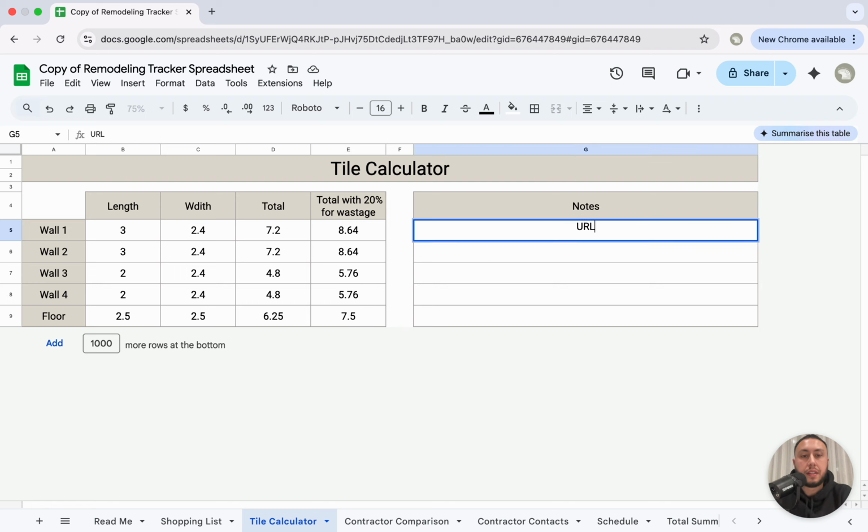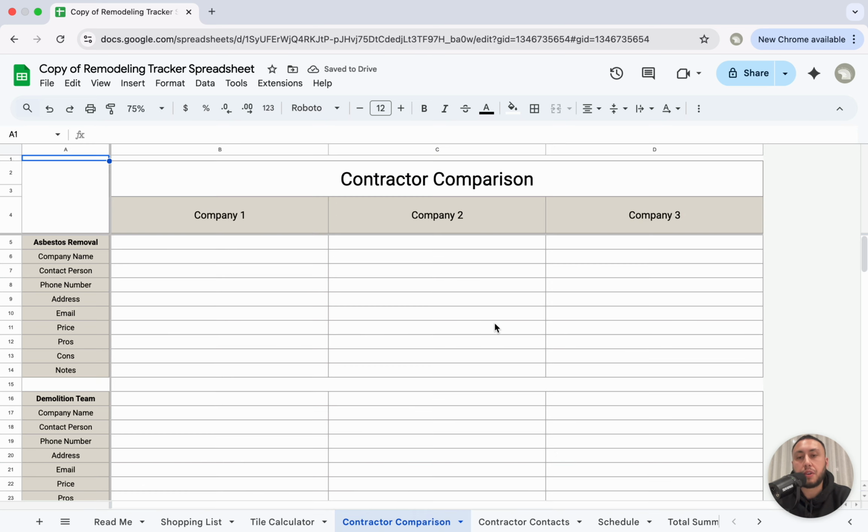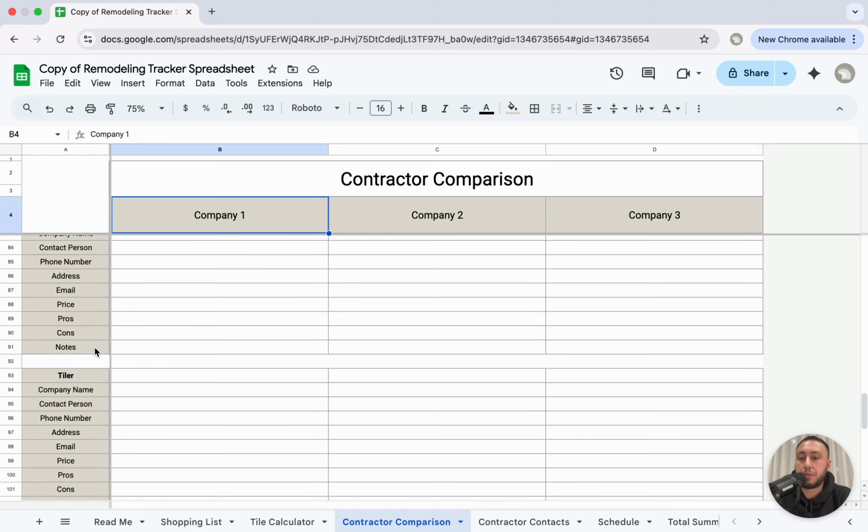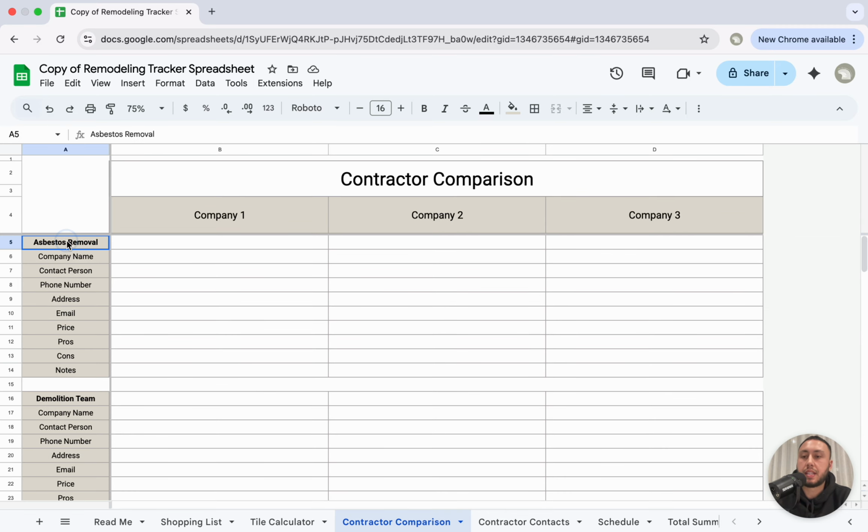You can also add in some URLs here if you have found the tiles you like, just to keep track of those as well. Moving on, contractor comparisons. If you're a builder, you won't need this. If you are not a builder and you're looking to hire people for a job, this is very useful. You have 3 different companies, and then you have every trade usually used on a bathroom remodel in this list. Starting with asbestos removals, demolition team, blah, blah, blah.